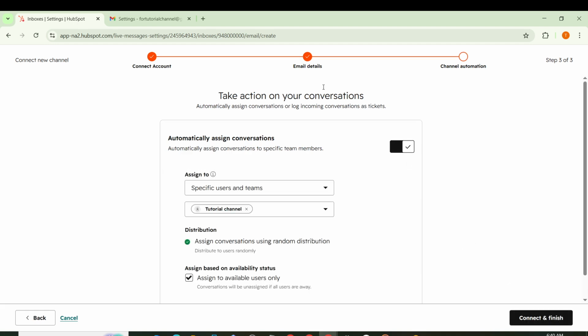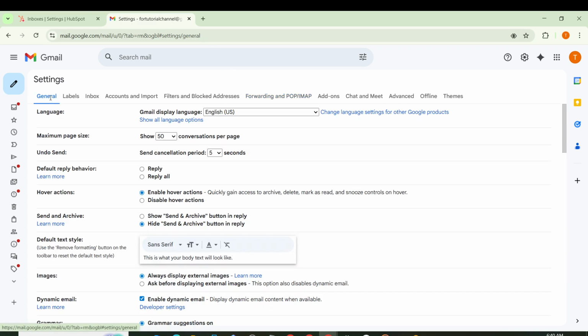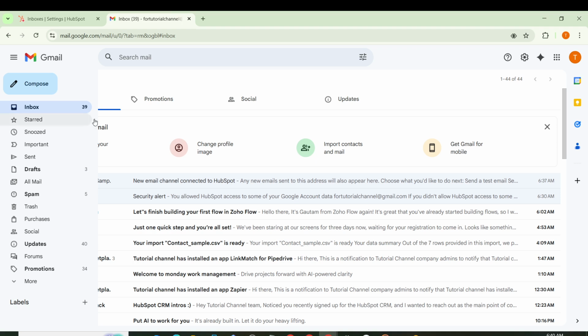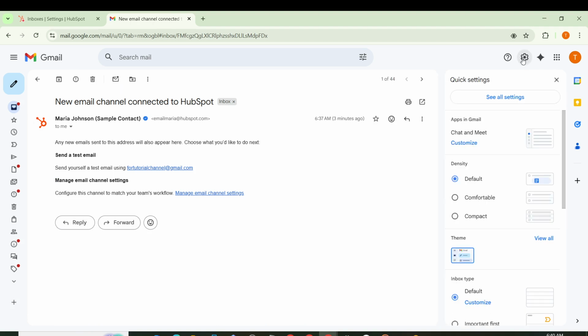This might be Gmail, Outlook, or a hosting control panel such as cPanel, depending on where your email is managed. In the forwarding settings for your mailbox, add the HubSpot forwarding address as your forwarding destination. Some providers may require you to confirm forwarding before it starts working, so follow any prompts your provider gives you.